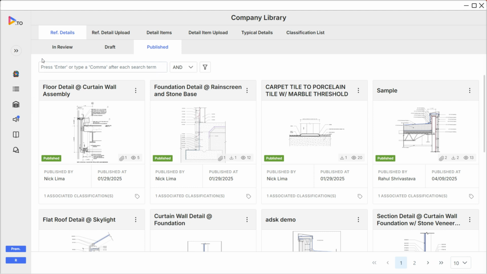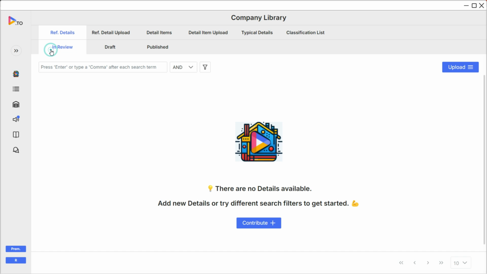You'll see several tabs here. We'll go through each one step by step and explain what it's used for. Let's understand the Reference Detail tab first. The Reference Detail tab serves as the central hub for managing your company's details. This is where you can upload new details, review submissions, and collaborate with your team.